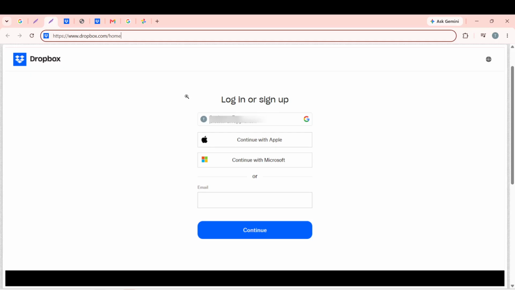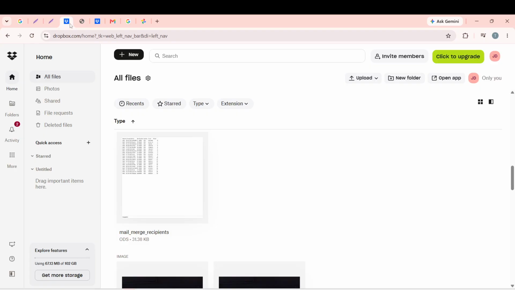Once logged in, you will be taken to your Dropbox dashboard where you can see all your files and folders. Now that you are logged in, hover your mouse over the file or folder you want to share. As you do this, you will notice a few options appear next to the file name. This step is essential because it allows you to select the specific content you want to share. The hover action also helps you identify which file you are working with.